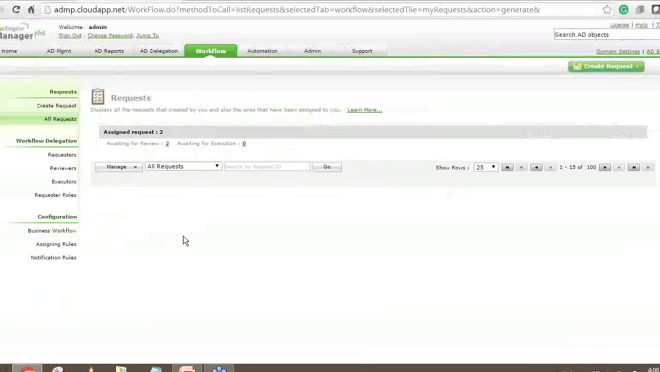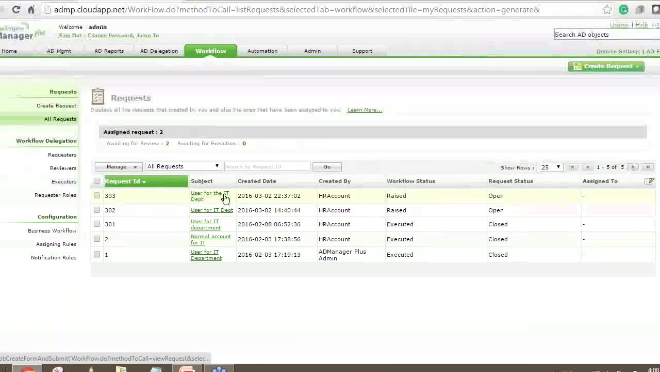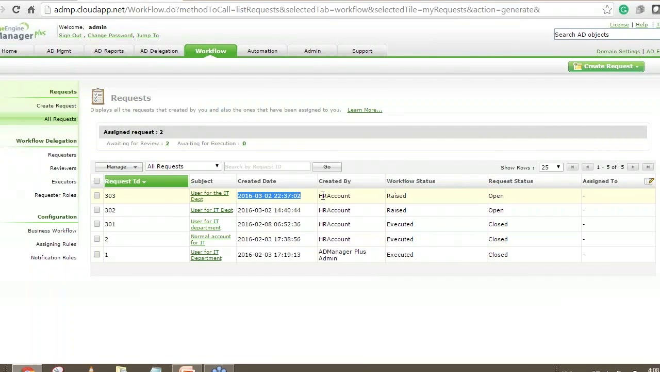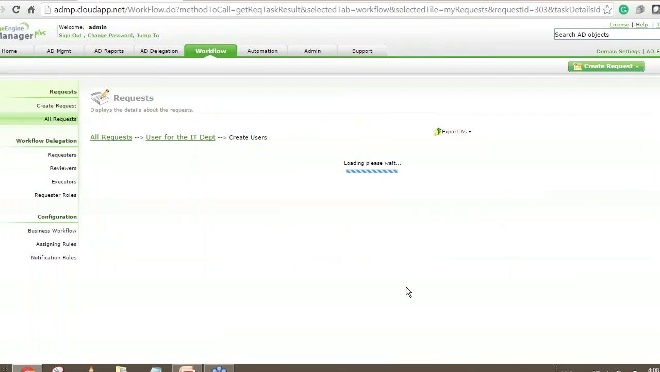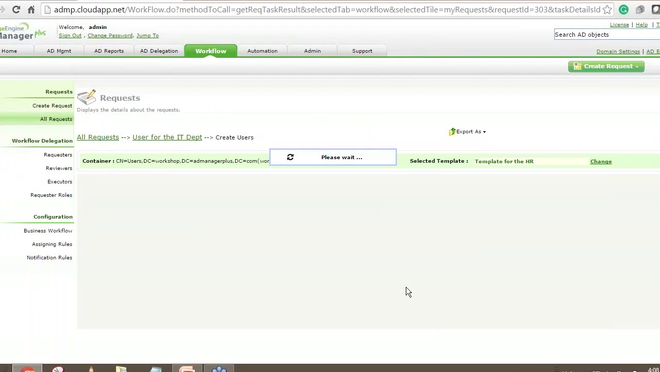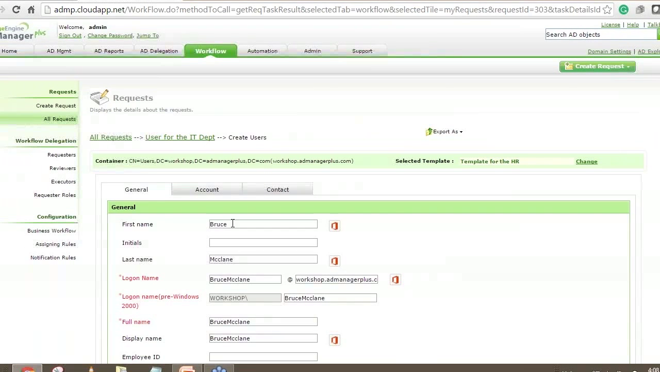Okay, so you have the request right here, which is user for IT department. You have the timestamp of a request creation and by whom the request was raised. And if you'd like to have a look at the list of user accounts, you just click on the link, and then you have something called view objects. So you click on view objects, and you have a look at the user account, and you see just 3 attributes or 3 tabs for the user accounts. You have general, you have account, and contact.